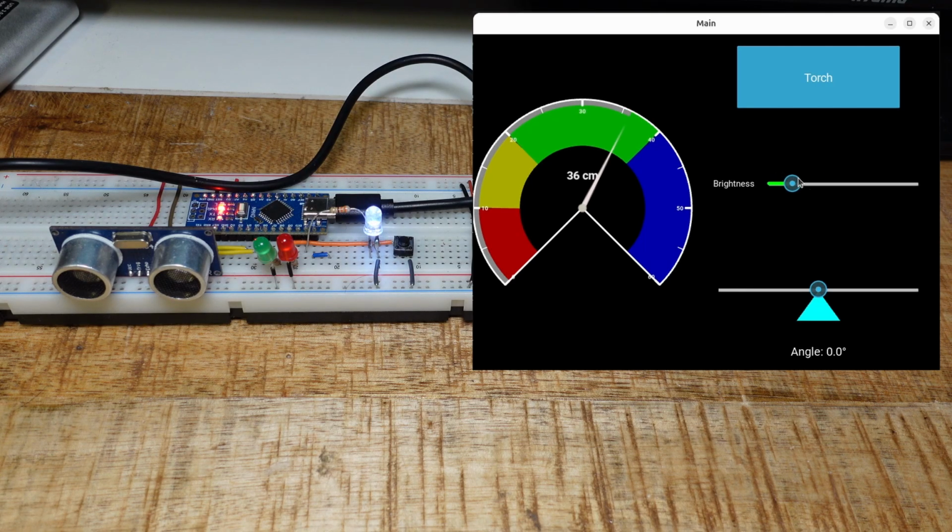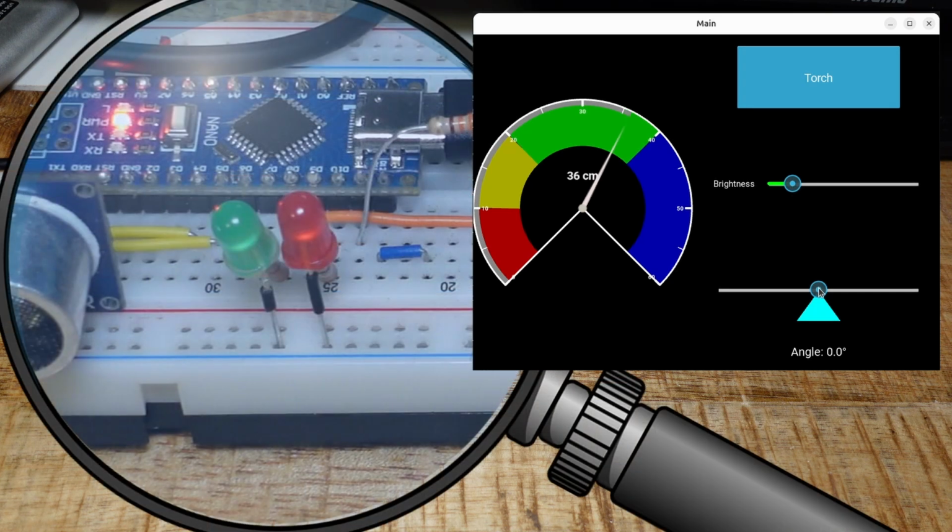I can also control its brightness with a slider. And check this out. If the angle slider is above the triangle, the green LED lights up. Otherwise, it's a red one. We are now only one step away from our Android app. Eric, it's your turn.